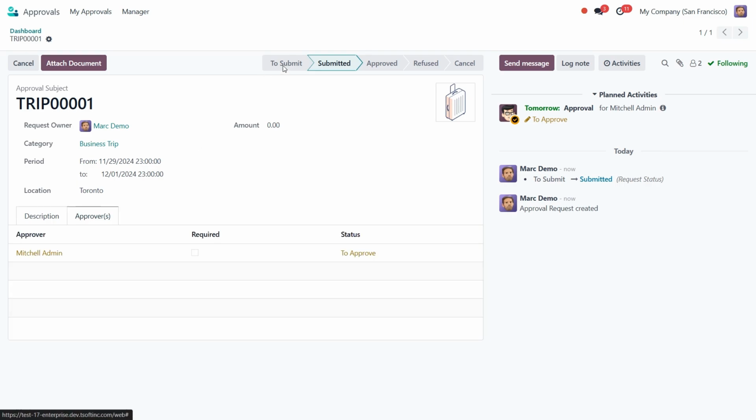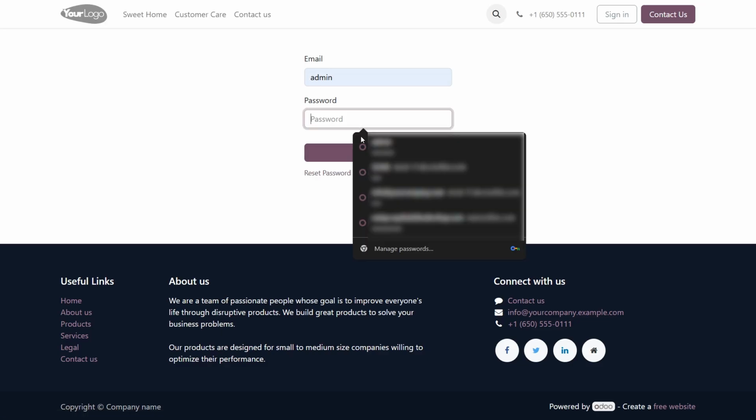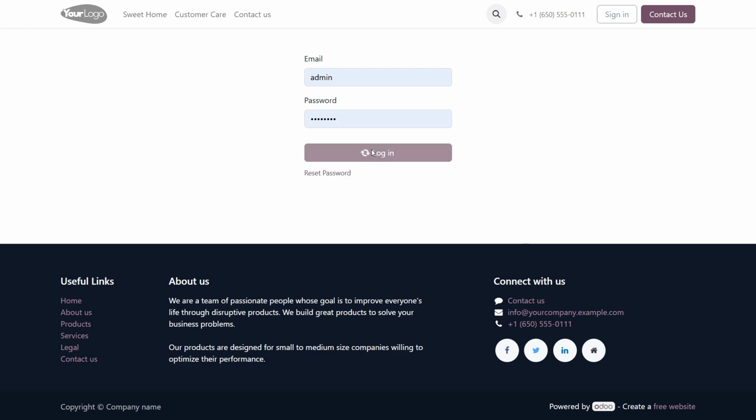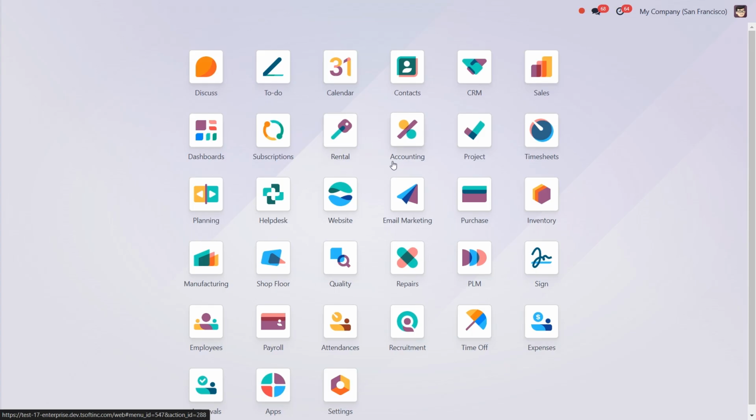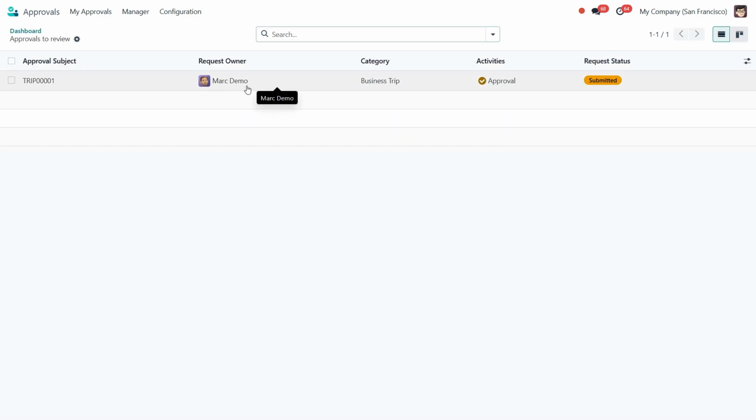At the top right, the status has changed to submitted. And as you can see, Mark Demo doesn't have the option to approve. So now let's switch to the Mitchell Admin's profile and approve this request. So I logged in as admin, and now let's go to the approvals module. Here we can see a new request created by Mark Demo.